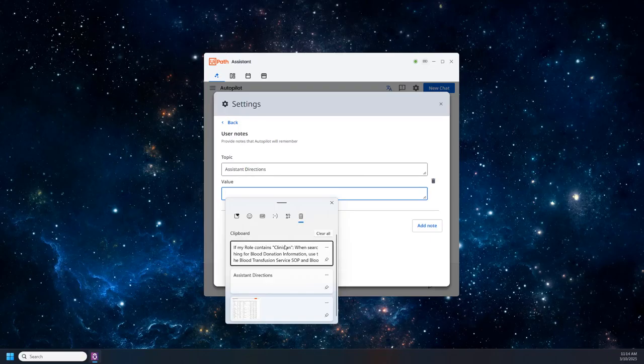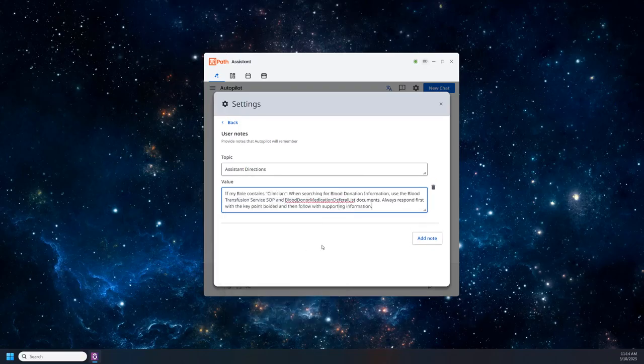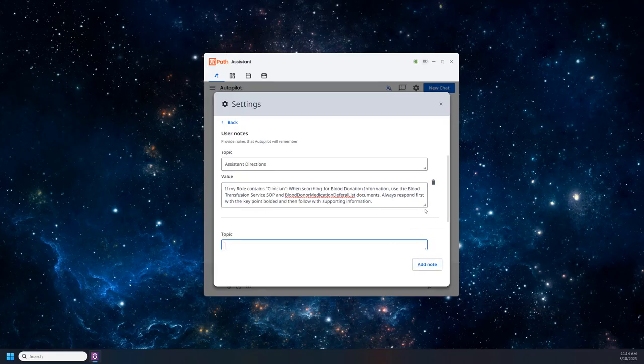If my role contains clinician, when searching for blood donation information, use the Blood Transfusion Service SOP and blood donor medication deferral list documents. Always respond first with the key point bolded, followed by supporting information. This note helps Autopilot incorporate your role, context, and relevant documentation when generating responses.